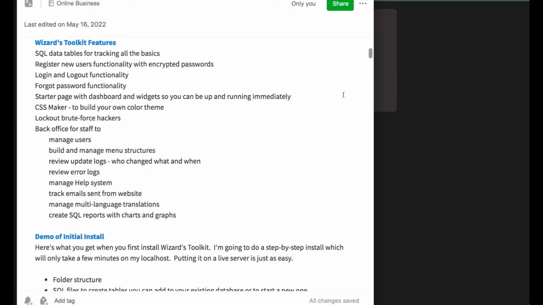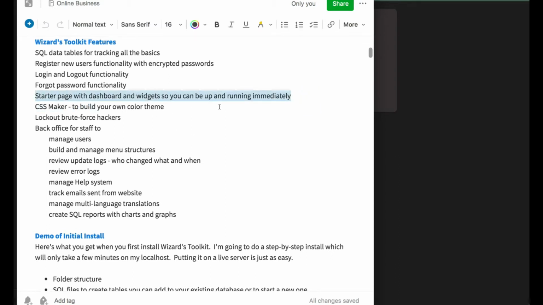The Wizards Toolkit has lots of different features. With it, you'll get SQL database tables for tracking all the basics. You'll be able to register new users with encrypted passwords, login, logout functionality, forgot password functionality, a starter page with dashboard and widgets so you can be up and running immediately, CSS Maker, which will help you build your own color themes so not all Wizard Toolkit websites look alike, they will all look different, Lockout brute force hackers.